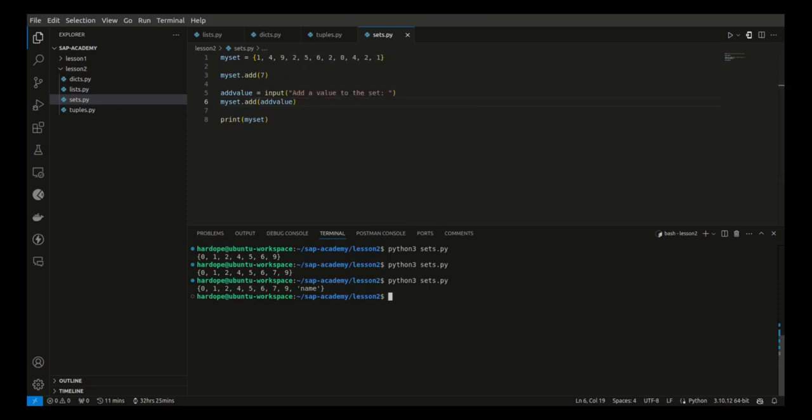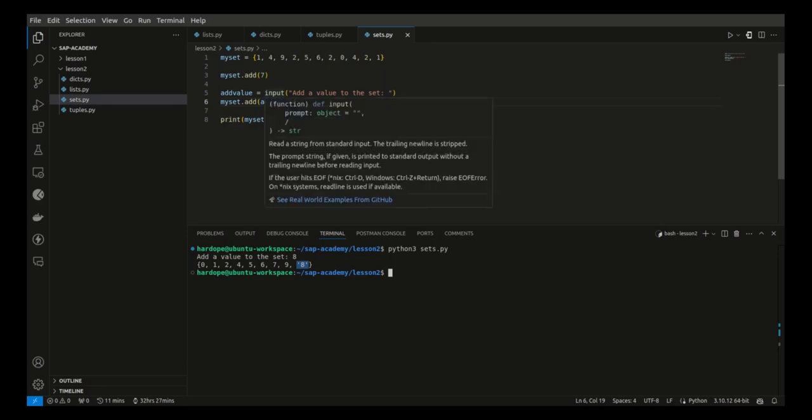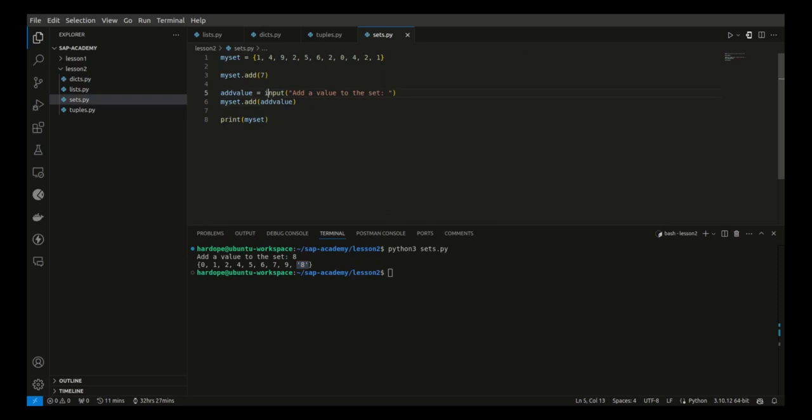Now when I run my code again, as you can see, it's asking me to enter a value to add to the set. So let me say 8, because 8 is not currently in our set. But here you can notice that we have 8 surrounded by quotes. That's because by default, whenever we use the input feature, it stores our data as text. So I need to convert this back to an integer for it to actually work with the rest of the things that are here.